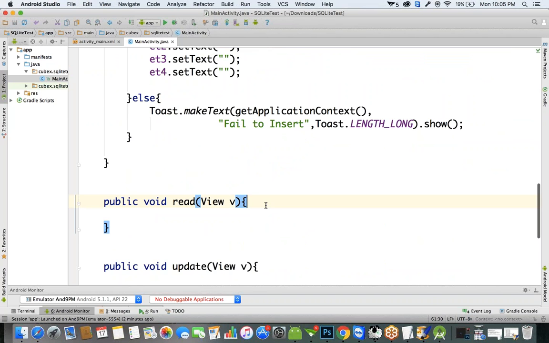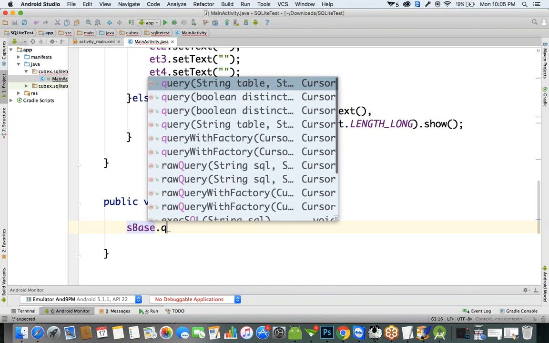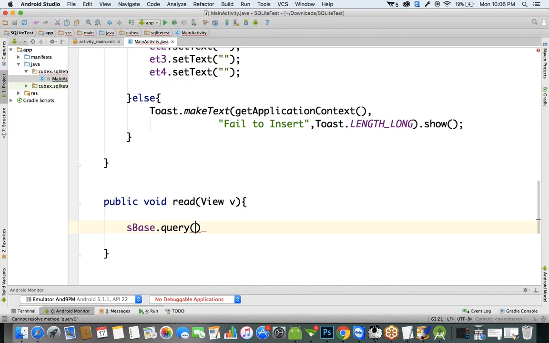So now we'll see the logic for reading. We'll see how to read the data from the SQLite database. Simple, if you want to read the data from the database, there is a method called query on the SQLite database object. The SQLite database object dot query is the method to read the data from the database.